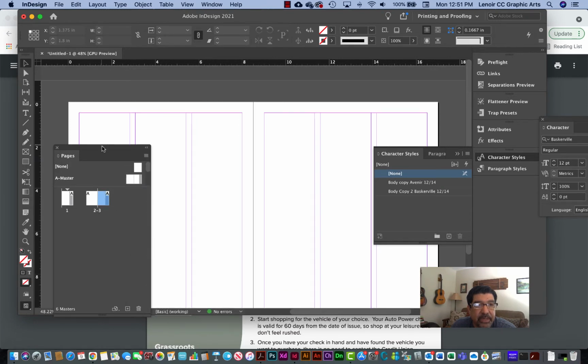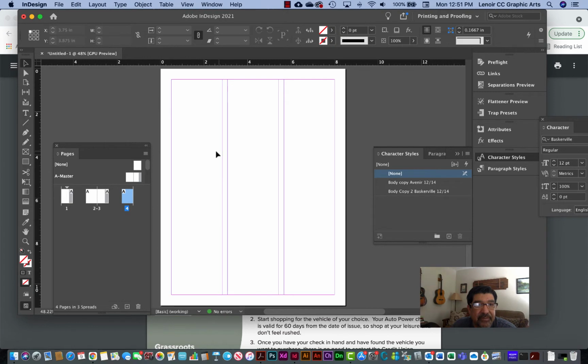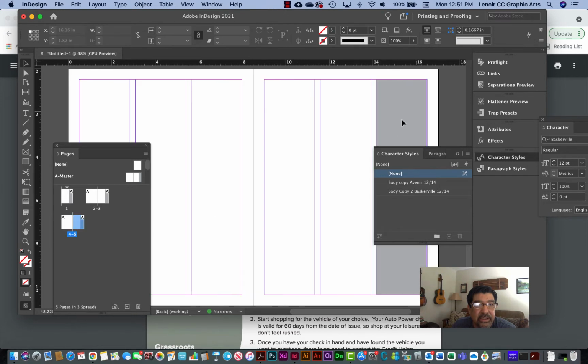If I get down here in the pages panel and I select add or create a new page, you can see that the left page that it adds doesn't have that box applied to it, but the right spread does. And sometimes you want to override that.